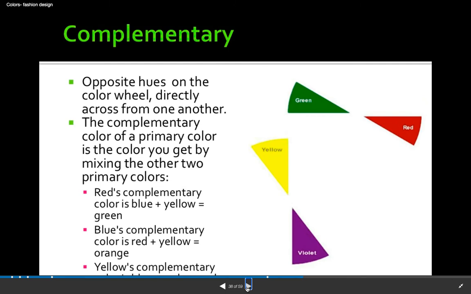Complementary colors. Complementary colors are opposite each other on the color wheel. So red and green are complementary, and yellow and violet are complementary. Blue is yellow and orange. We can see yellow's complementary color is blue and red and purple. So the complementary colors you can get by mixing two primary colors.